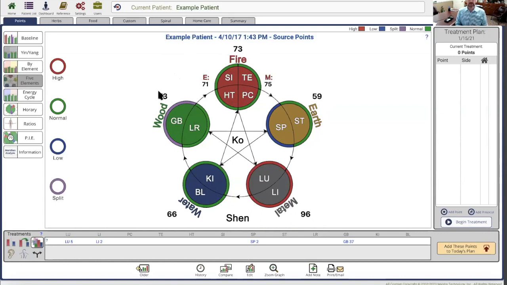Now, while we're on this one, something I wanted to point out: there's a lot going on in this 5 elements graph. And even our seasoned practitioners sometimes don't realize everything that's here. This is a wealth of information. So the coloring: each of the circles is colored based on the element. Red for fire, green for wood, and so forth. We all understand that. But then there's an outline around them. And so liver has a green outline, gallbladder has a purple outline, and both metals have a red outline, for example. And that tells you the status of that particular meridian.